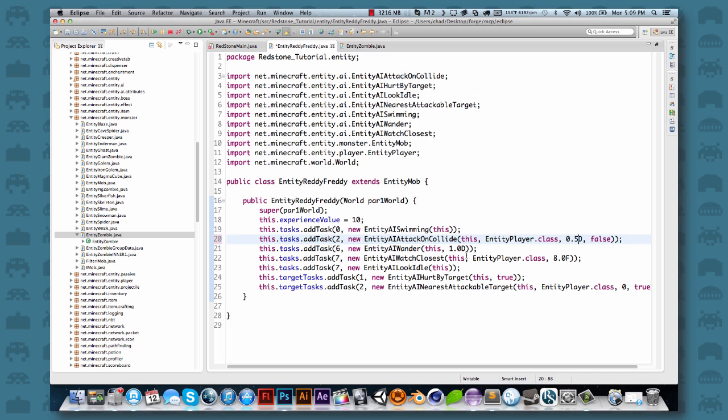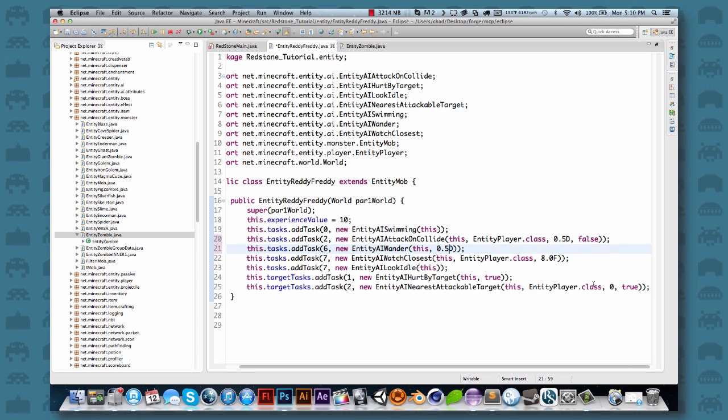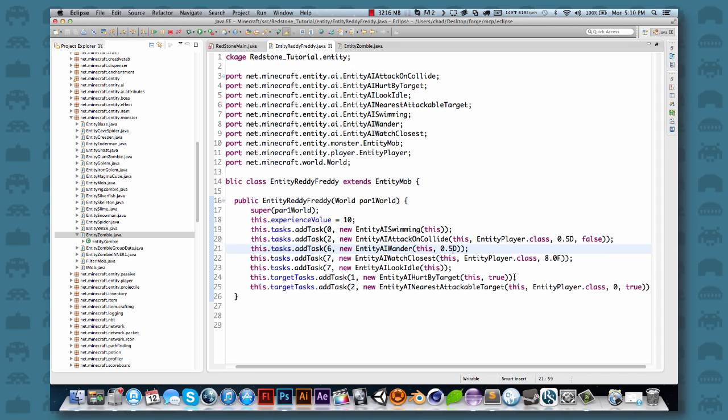And then you also want to do on the AI Wander, 0.5D. And I think those are the only two you have to change. Because the watch closest, that just turns the head and all that stuff. Yeah, that should be good right like that. So you don't need to edit anymore with that part. But now we got some functions to add on to this.